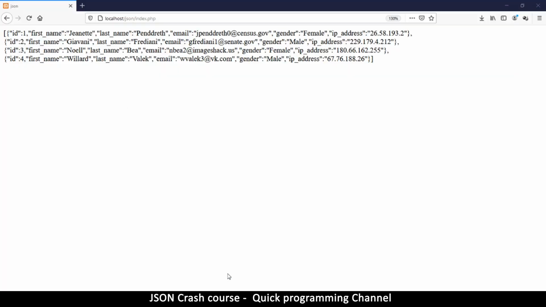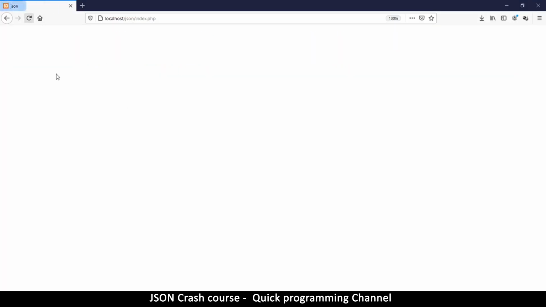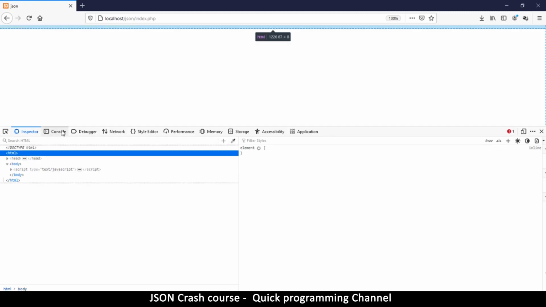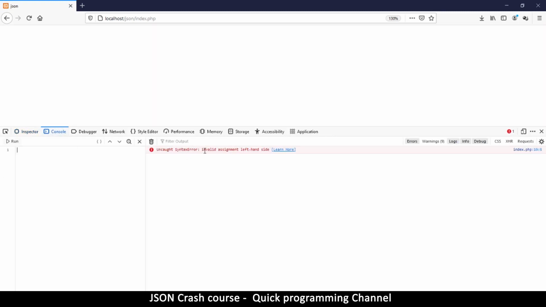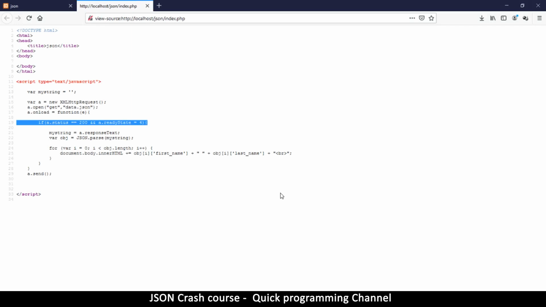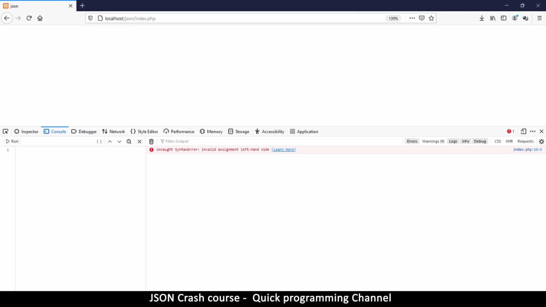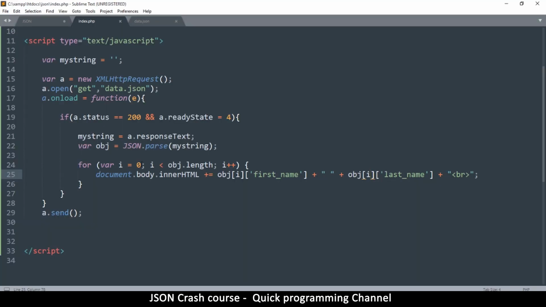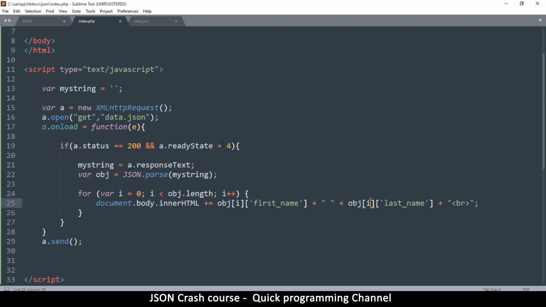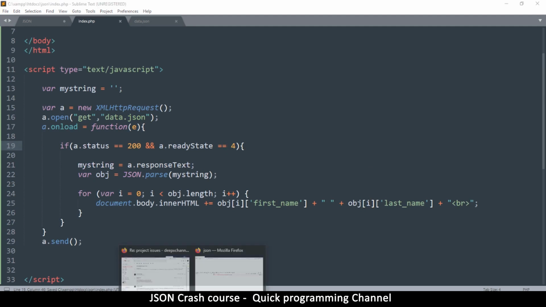So let me come back to here and refresh. Okay, so I don't get my result. So let me check what was the problem. There's a syntax error, invalid assignment on left hand side. Where is this? If status is equal to 200 and a.readyState. Oh, so that part is wrong. Okay, so here that's where the problem is. I forgot one equal sign. My bad.